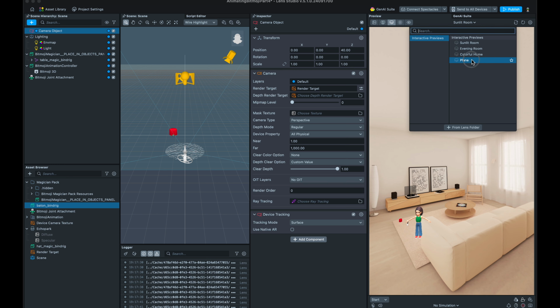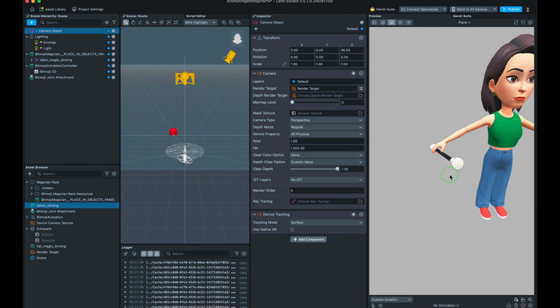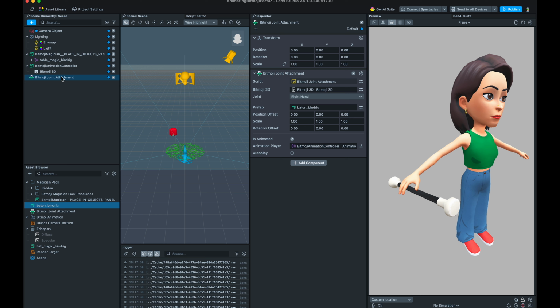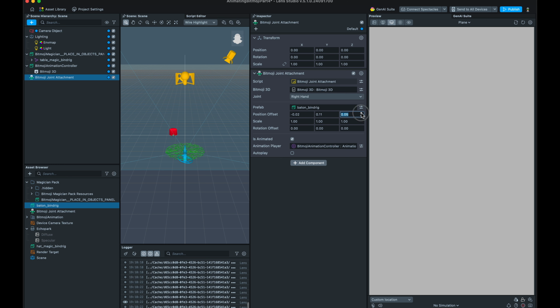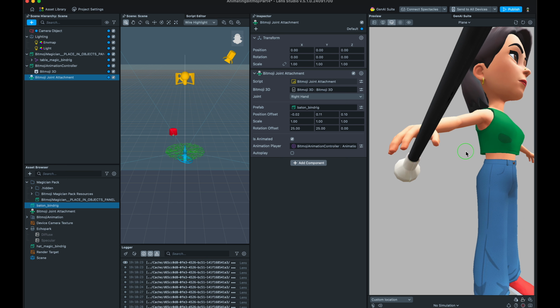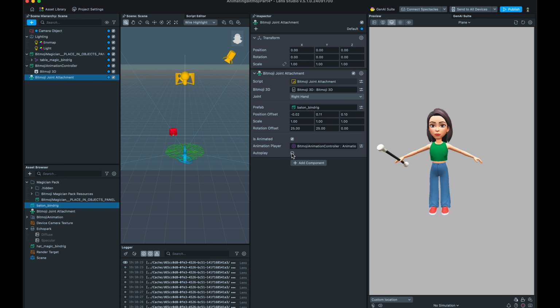With that added, let's also change the preview to an interactive preview and zoom into the Bitmoji by right-clicking and pressing W to go forward and Q to descend. Now we can adjust the values within the component to align the wand with the hand. I have already found these values, but feel free to adjust them until you find a positioning that works for you. Now if we select autoplay, we can see that the Bitmoji is perfectly holding the wand as it moves around through its animation.